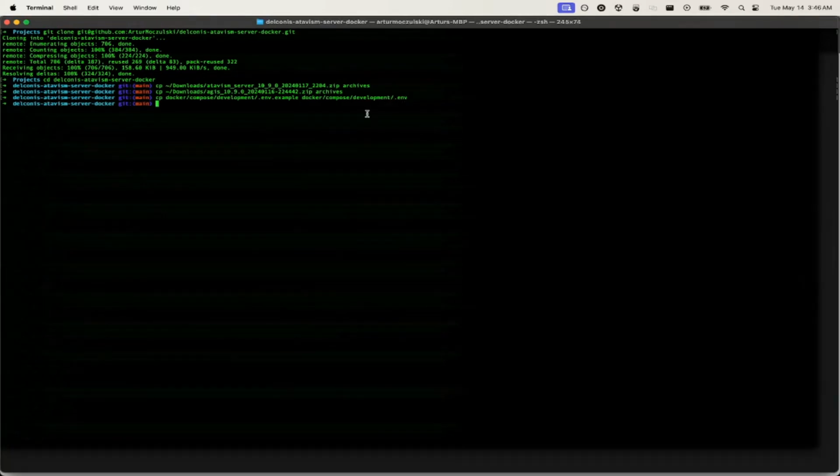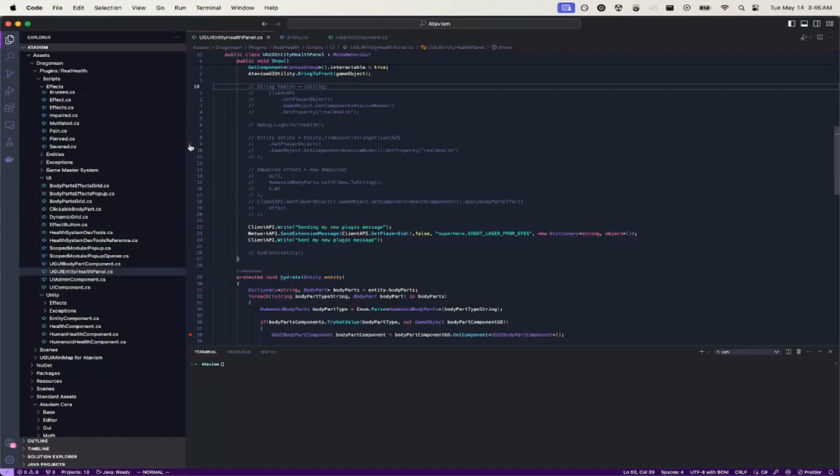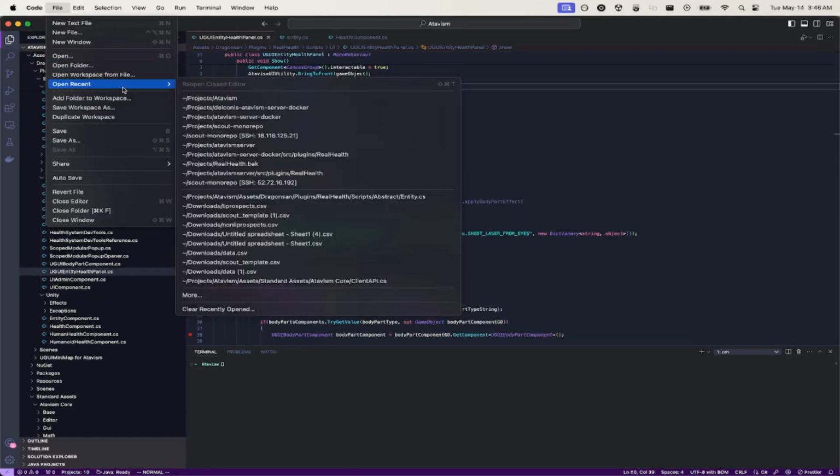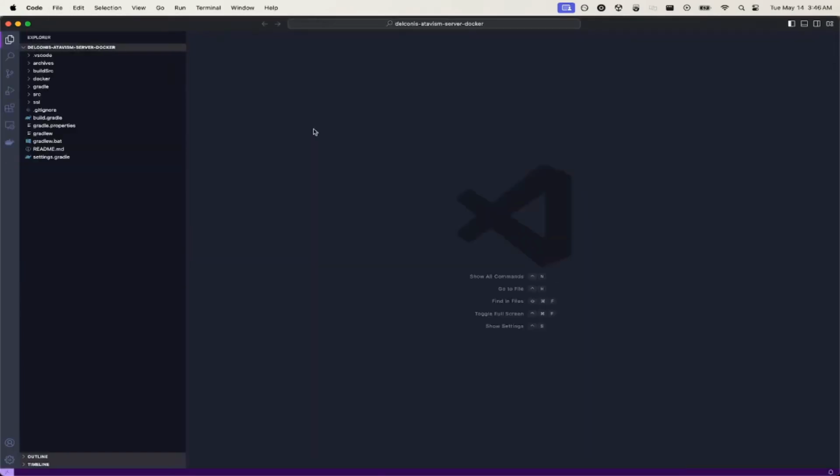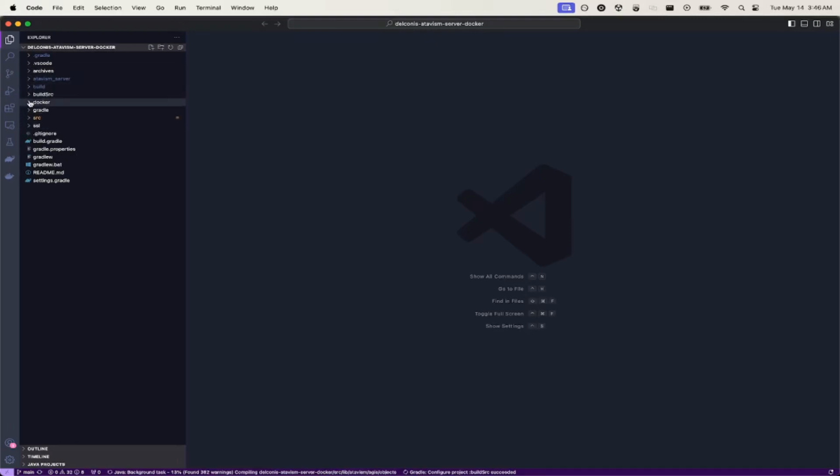I'm going to open the project now in Visual Studio Code to show you what the environment file looks like. Here's our project right here. You'll notice that when you open the project in Visual Studio Code, if you have all the prerequisites for the Java server going, it will start compiling the project right away and create a couple of folders. This is something you can mostly ignore for now.